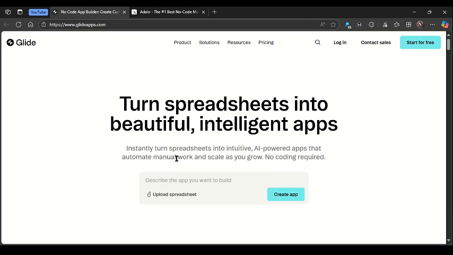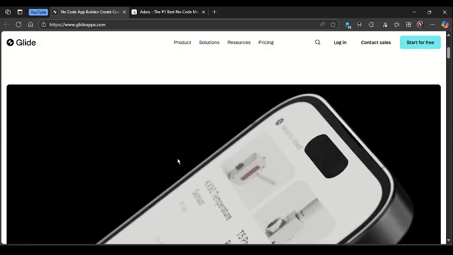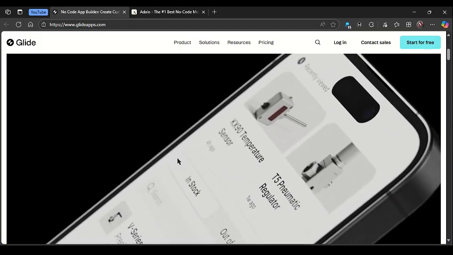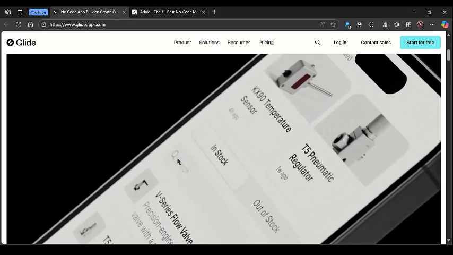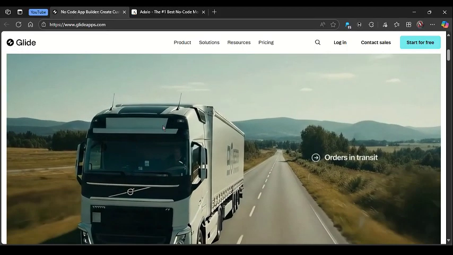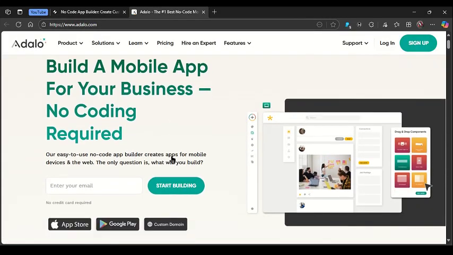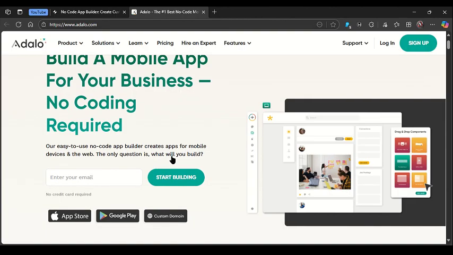In this video I'm going to create a quick head-to-head comparison review between these two app builder websites, Glide and Adalo. So in this video we're going to quickly review the pros and cons of these websites to help you make an informed decision on which of these app builders can be a game changer for you. So let's quickly dive into it.